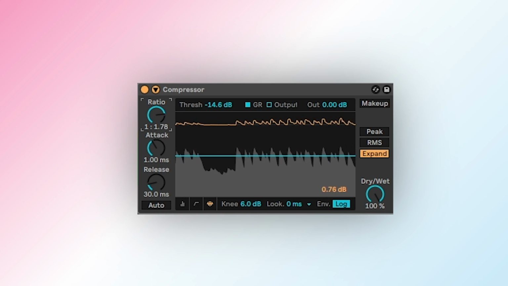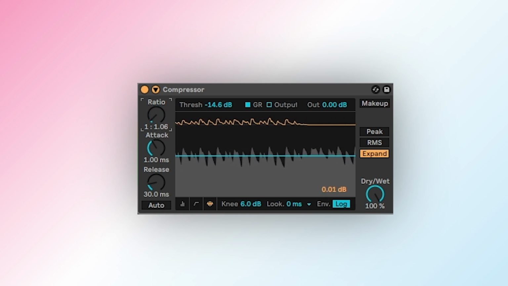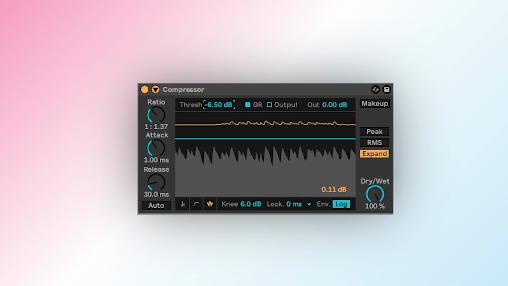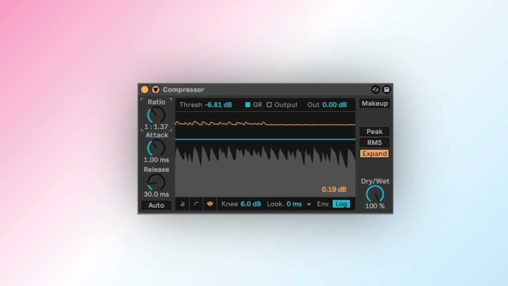For a creative touch, expand mode acts as an upward expander, boosting signals above the threshold to enhance transients or bring life back to overly compressed material.